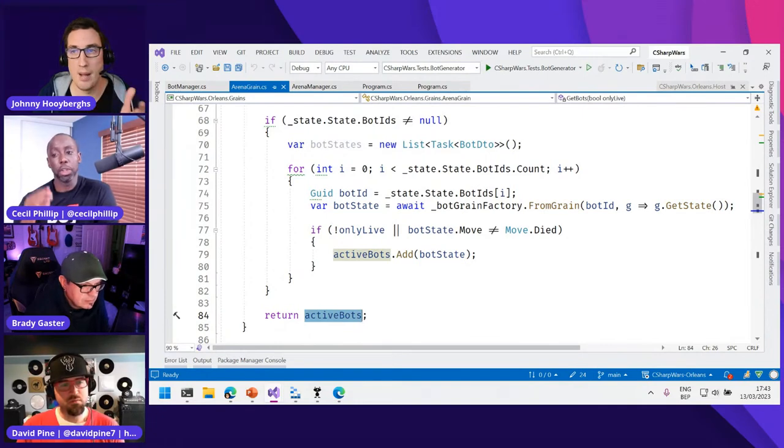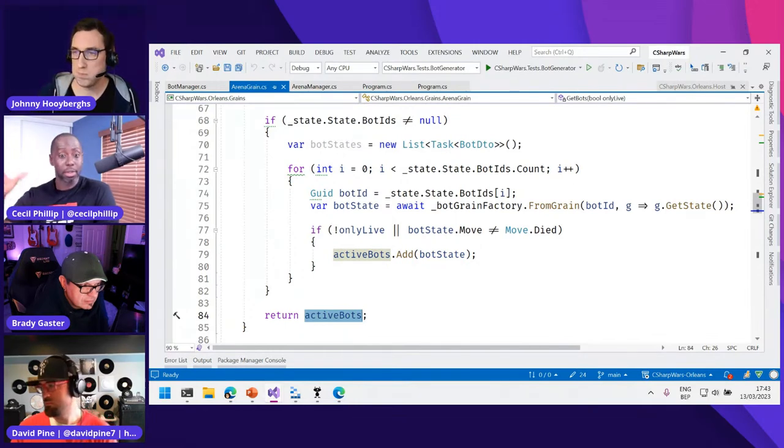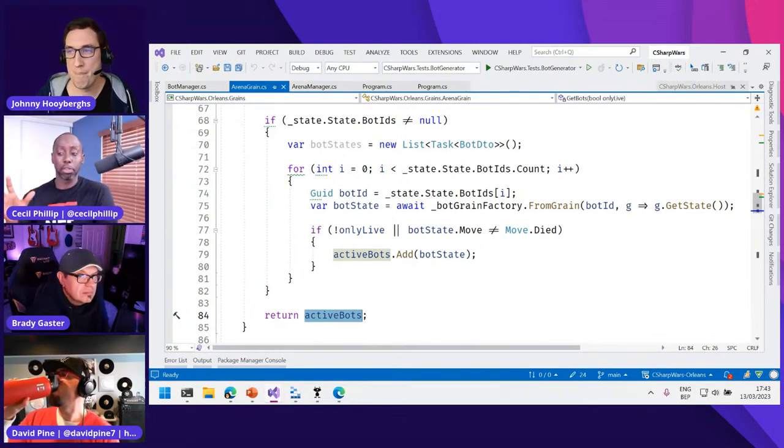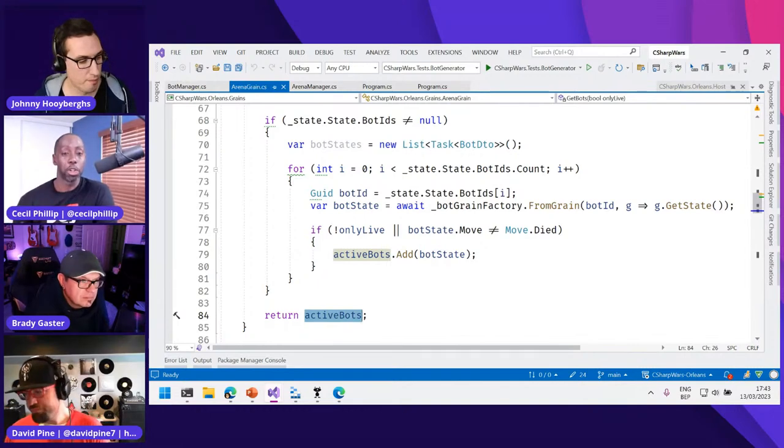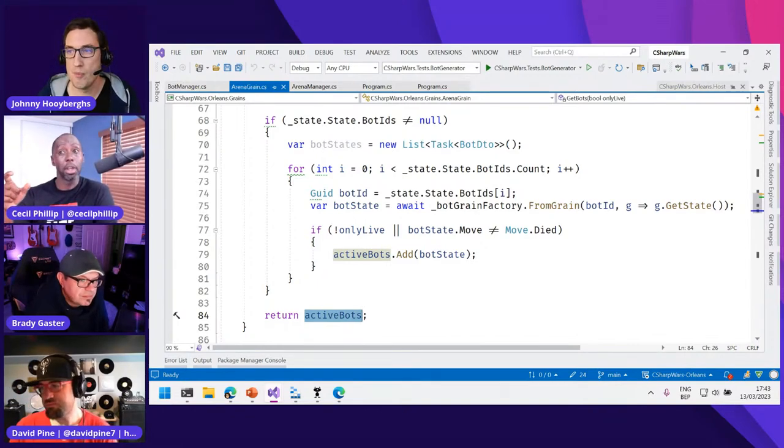I'm actually glad you showed this because it brings up a question I've heard from a lot of other folks around how do I query my grains? Like I have a lot of stuff, let's say it's customers. I have 200 customers and each of them are represented as grains. How do I query the customers? Because they're all different instances of things.